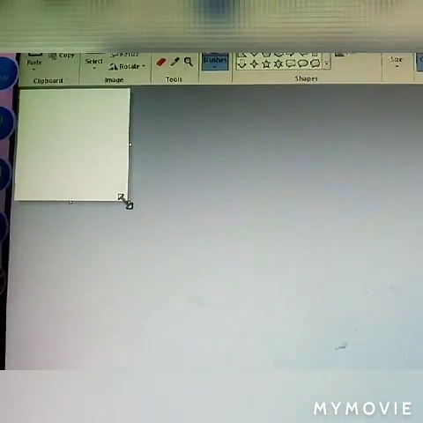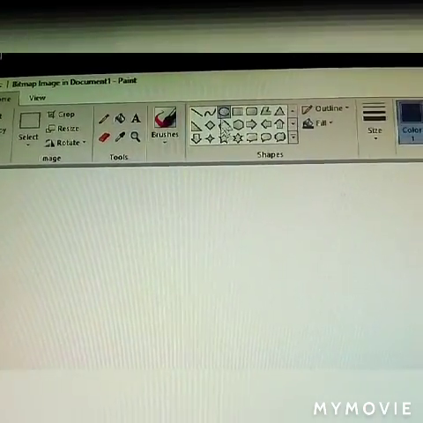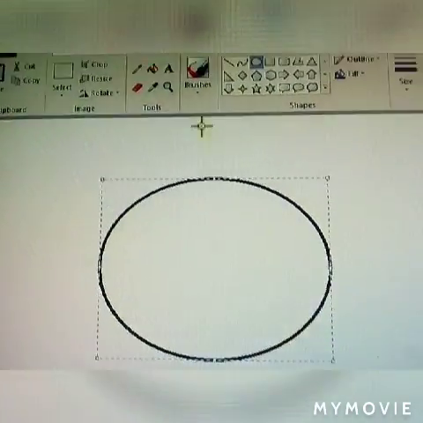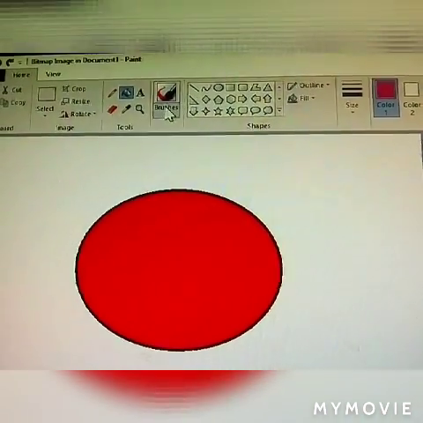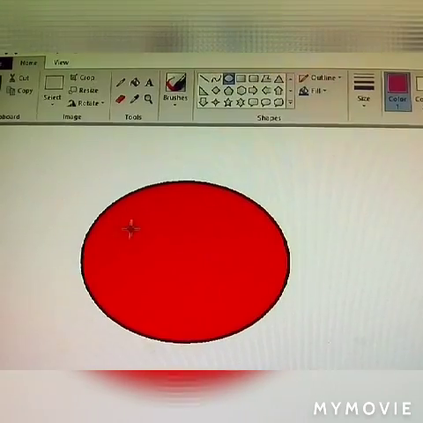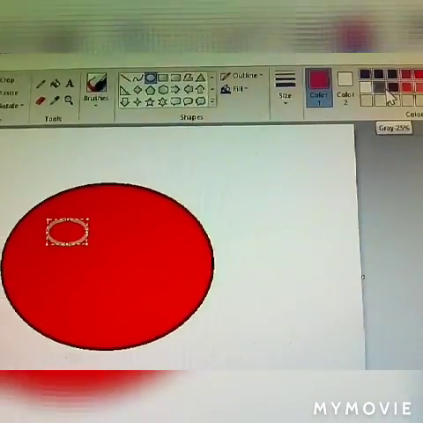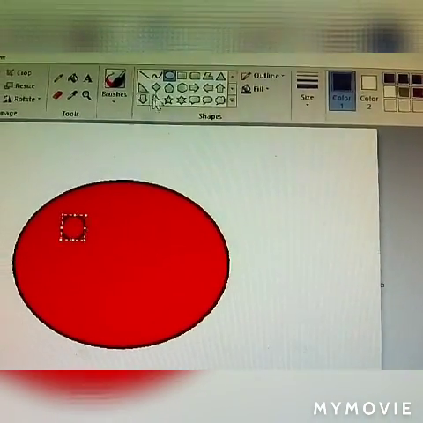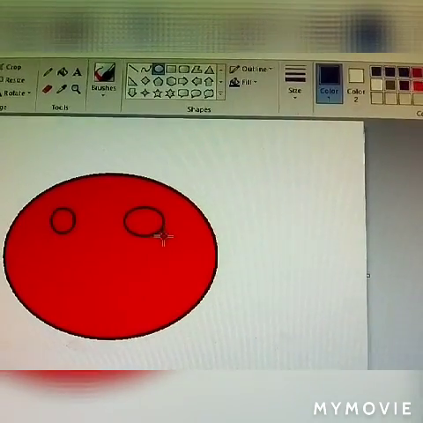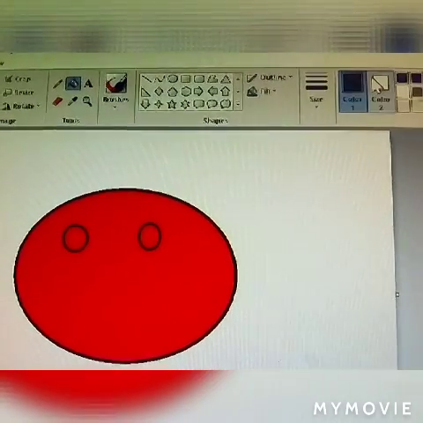Directly open the Paintbrush here. Now I am drawing one figure. I am taking one shape here and filling the color. Again take the same shape and change the color. Again the same shape, and fill the color again here.